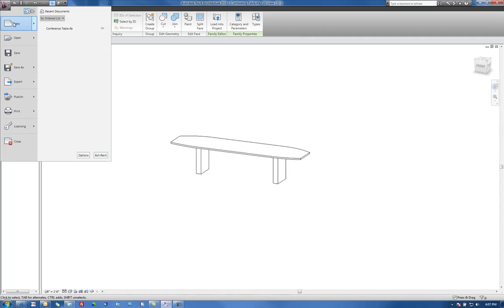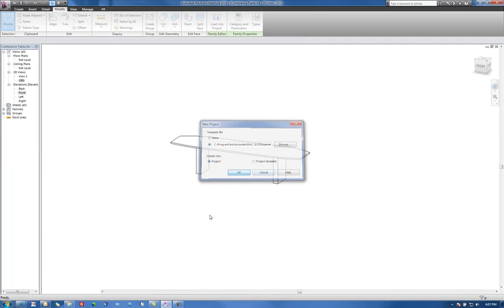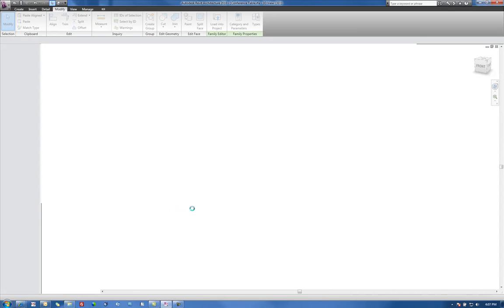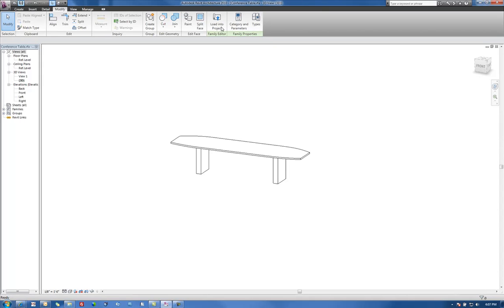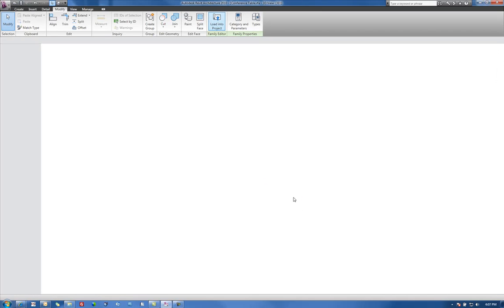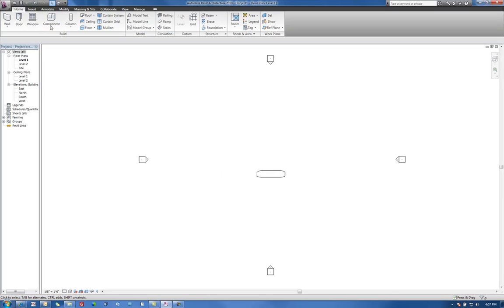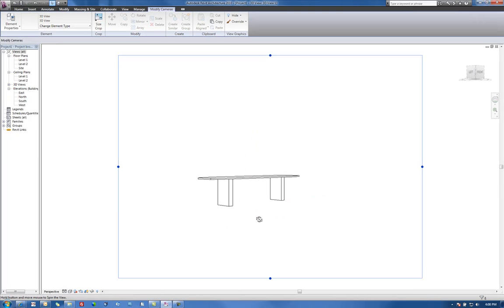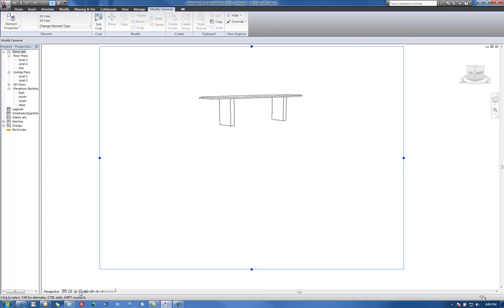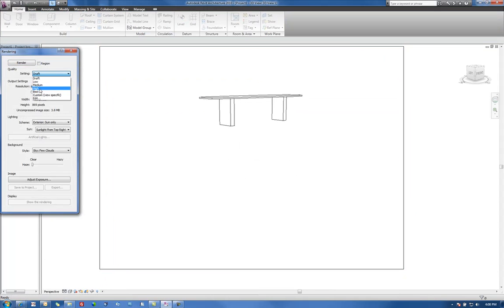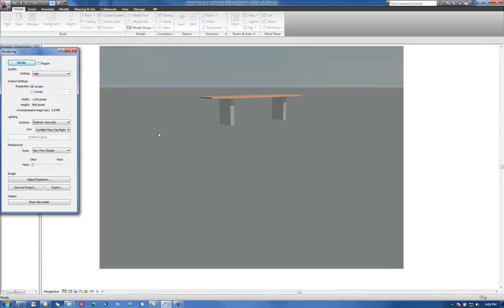Let's create a new project. Flip back over, save it, load it into our project, we'll place it right here, let's throw in a camera, and why don't we go ahead and give it a nice render real quick. Let's set this to be high render. Alright, we see with the render complete that it's carrying our materials through with our tabletop and our table legs.